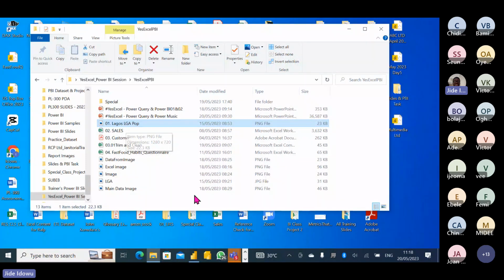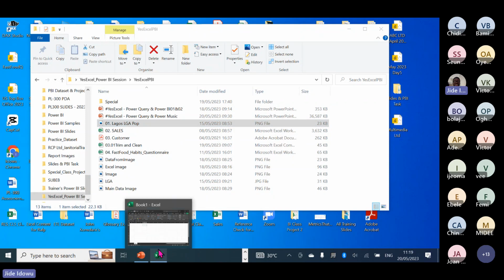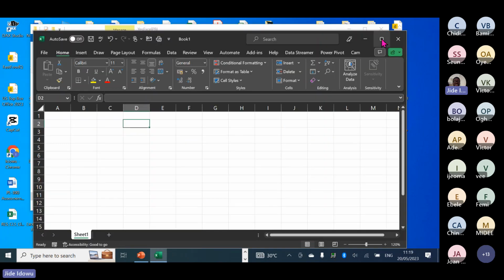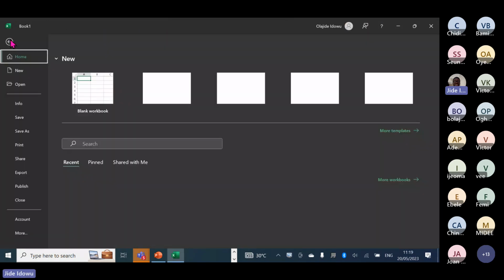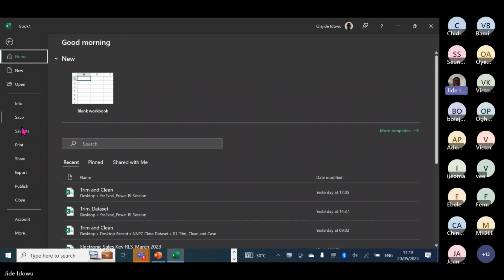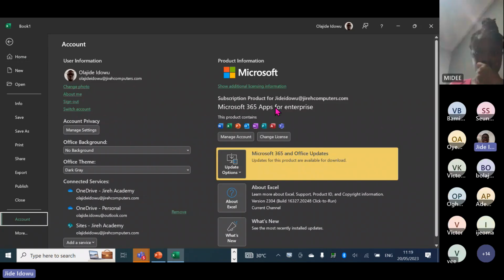Now, I'll go to Excel. I launch my Excel. In case you're wondering, mine is dark, don't worry, it's just a color. Nothing special. Now, remember our version stuff. If you go to the back, you go to Account in order to know the version of Excel you're running. And you can see I'm running Office 365. That's what I am running.